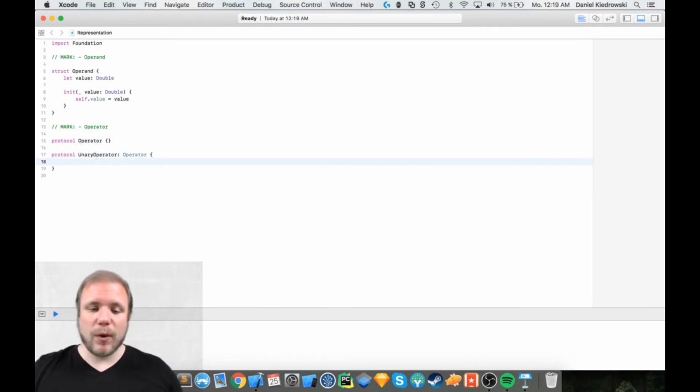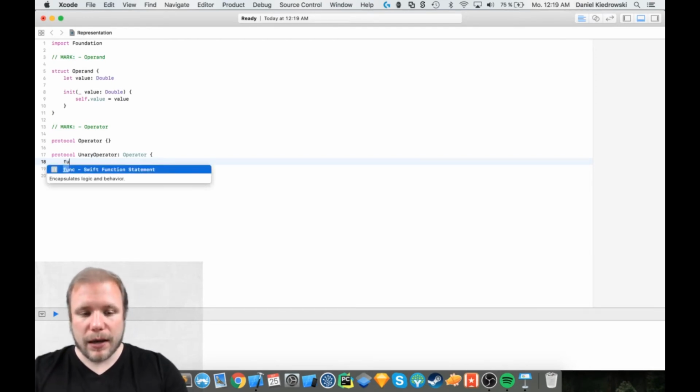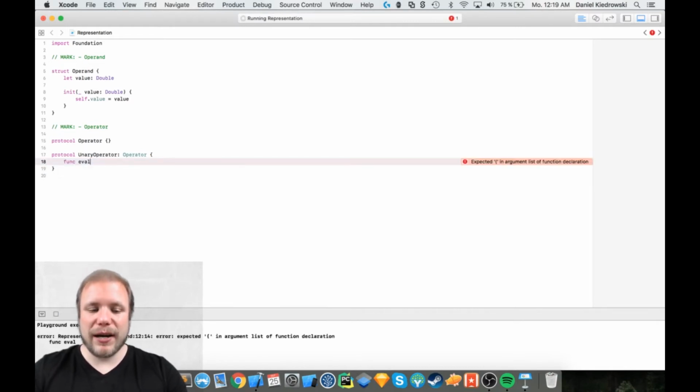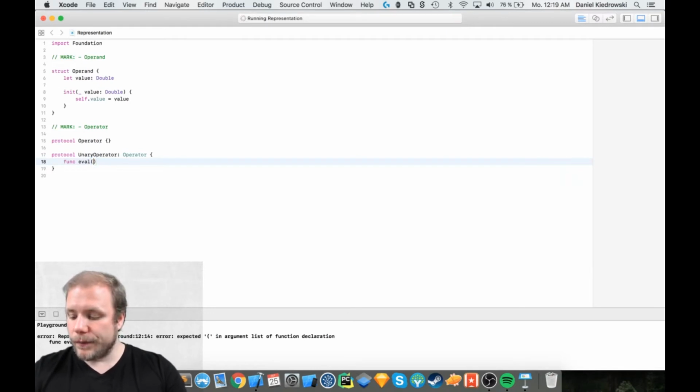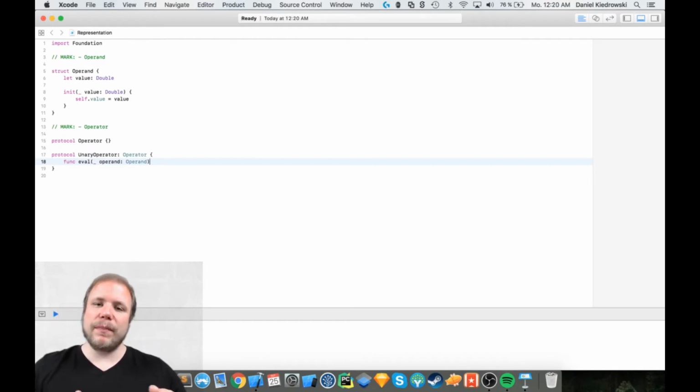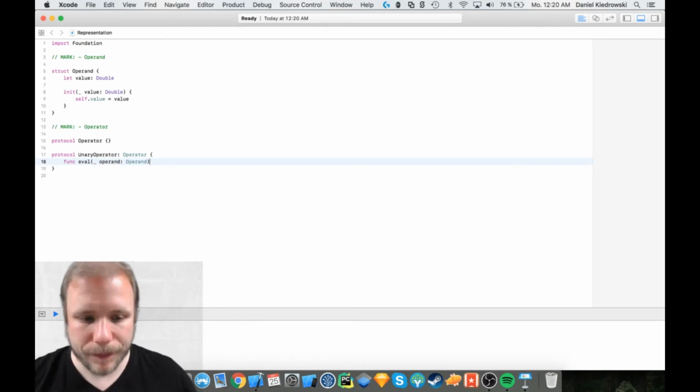And a unary operator has one function. Every struct that conforms to our unary operator protocol needs to implement one function. And this is the func eval, short for evaluate, which takes one operand of type operand. So a unary operator, as I told you at the beginning of the last session, is basically an operator which takes one operand and does something with it. For instance, the plus minus operator either negates a positive value or negates a negative value, making it positive again. So let's start with that.